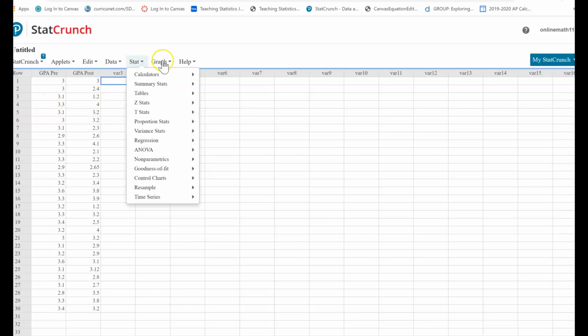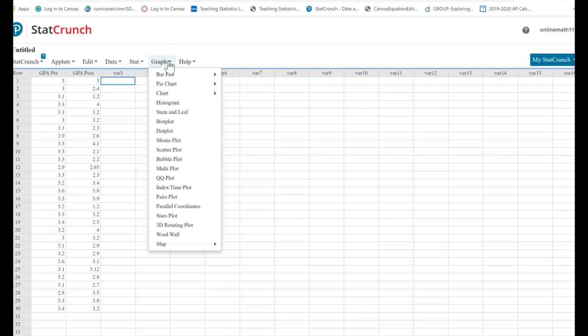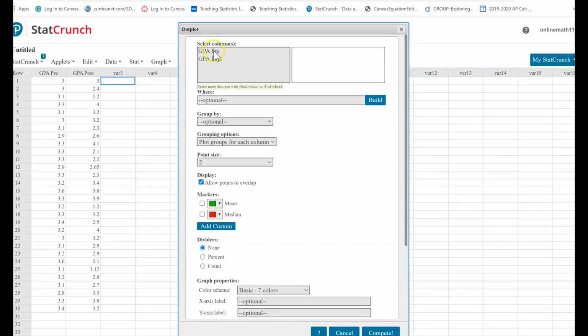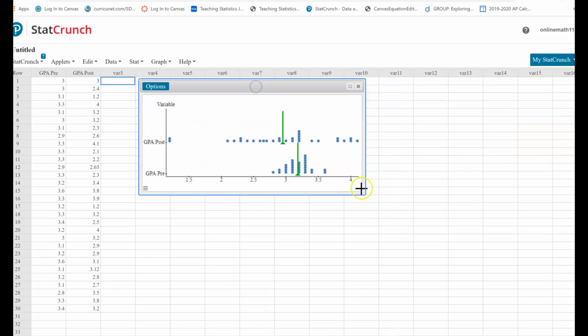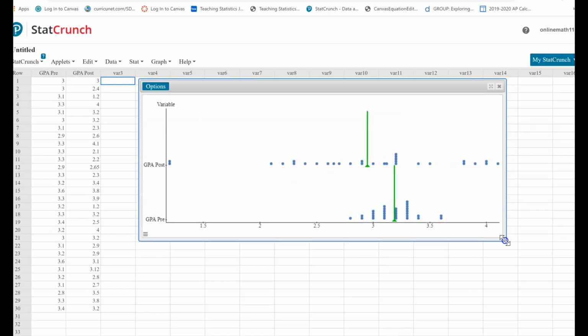You can do multiple things to compare them. For one, you can look at a dot plot and choose both of the variables. Then you can click on the mean if you want to take a look at the mean and compute. What you see is two different dot plots. I don't know why it did this. Oh, I see, because O comes before R. So the bottom graph in this case is pre-COVID.